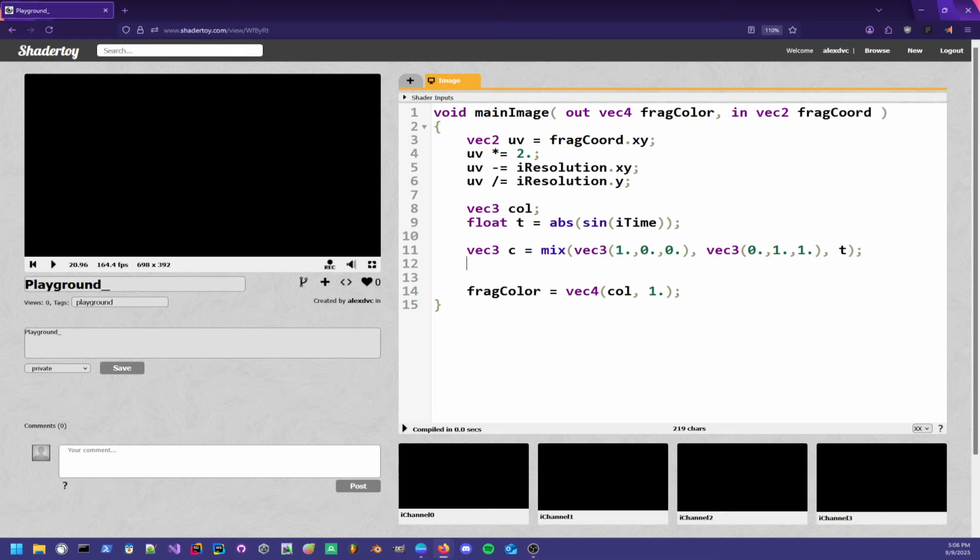It's a value between 0 and 1 because sine returns a max value of 1. And we absolutely valued it, so it can't go lower than 0. So we have a 0 to 1 value from T, and we're passing T into our interpolation, our mix thing, and we're going to mix between these two colors. So that's red. Oh, I put 2 ones.